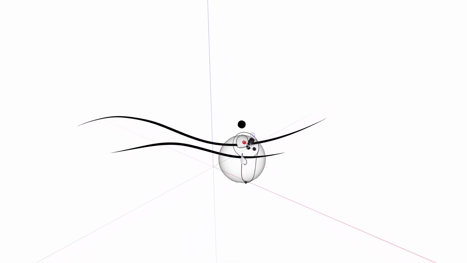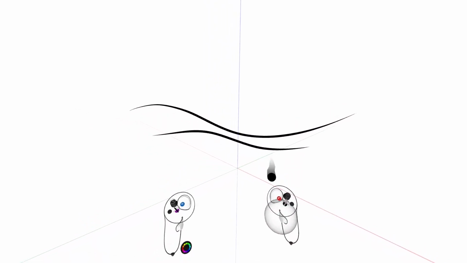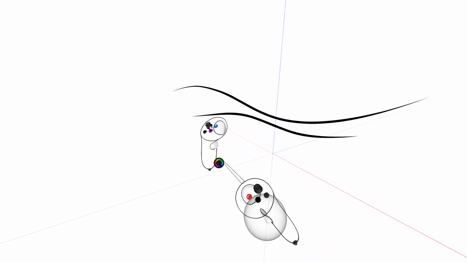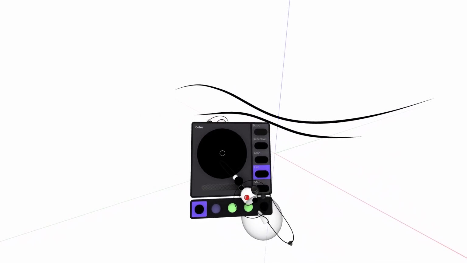Change the color or material properties of your active tool by presenting the color wheel on your non-drawing hand controller. Use your drawing hand cursor to navigate over to the color wheel to enable the panel.